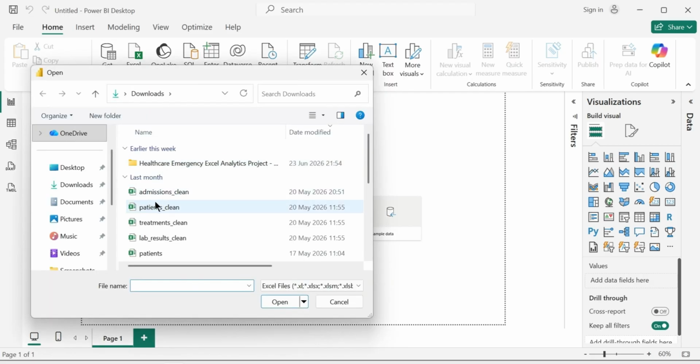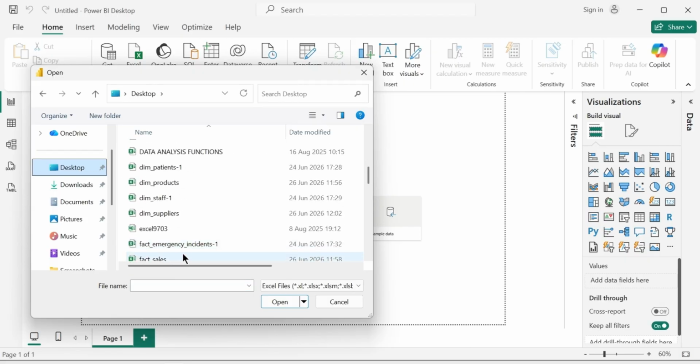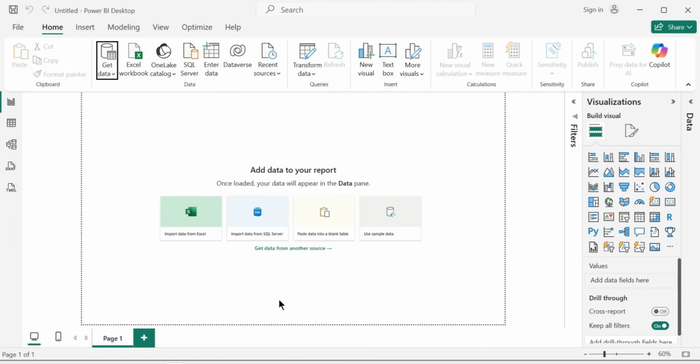In this point, you have to hit on the desktop. It's basically inside the desktop in my case. So I'll actually scroll down there. So I'll actually hit on this first one here, which is actually for the sales. Then I hit on open.